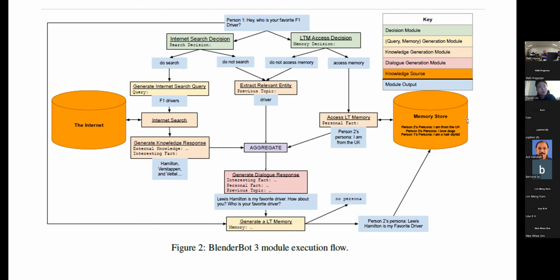Firstly, it's from the UK. Secondly, I love dogs. And the third piece of information is about the user. So it knows that the user is a hairstylist. Okay, so now it knows it's from the UK, and it knows the names of a few F1 drivers. It does an aggregation.